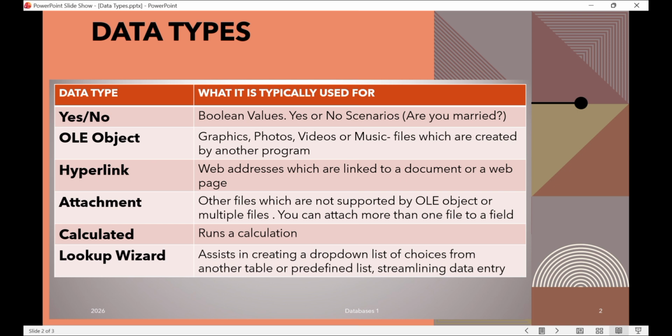Okay, let's go to attachment. The attachment allows users to attach external files directly to a record, such as images or documents. You can attach multiple files here. You can attach more than one file to a field. Okay, we have the calculated field. The calculated field performs an expression that computes data from other fields within the same table. So it runs a calculation.